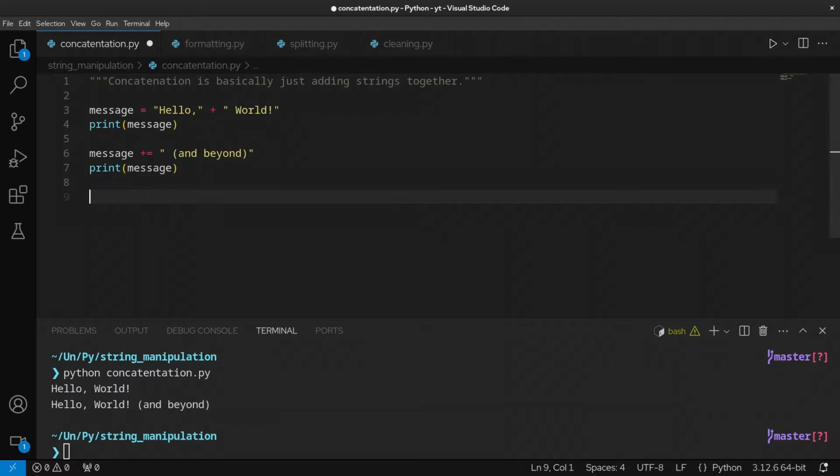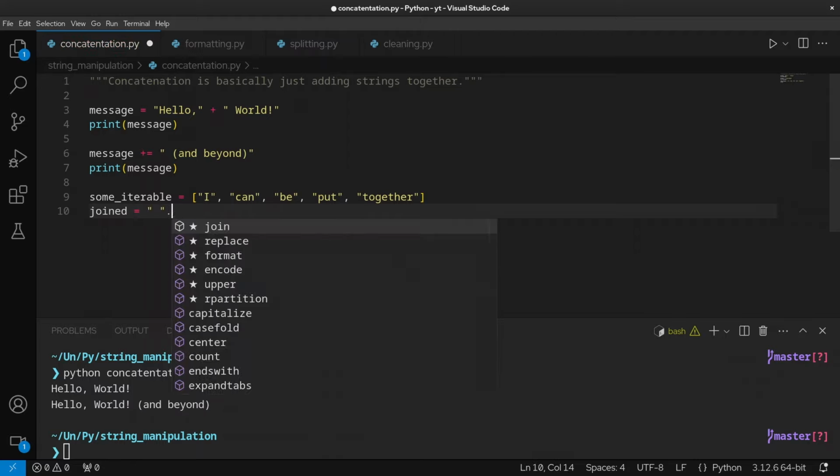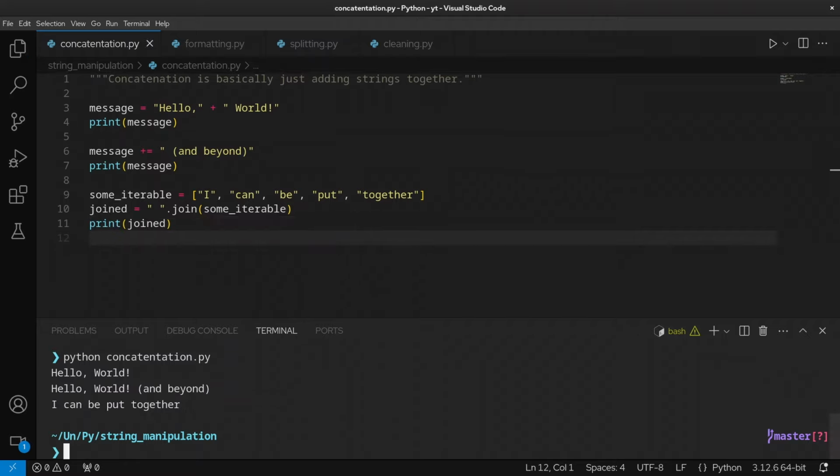Now there's another common form of concatenation that we can use, which operates a bit differently, and this is largely seen when acting on some type of iterable. For example, this list of strings. And say we wanted to add these strings together. Of course we could iterate through it and compose a string from that, but there's an easier way to do it in Python, and that is simply by joining some iterable. Now this syntax might look a little strange, so let's print it out first and then we'll explain what's going on. Okay, here in this last part we see I can be put together.